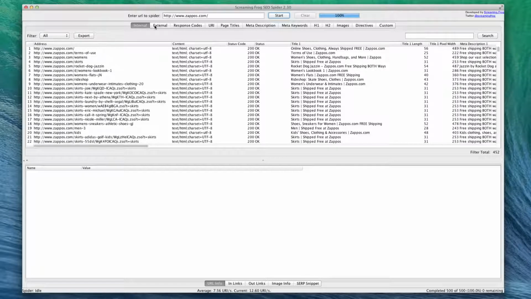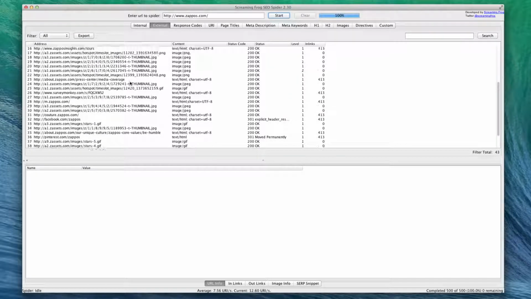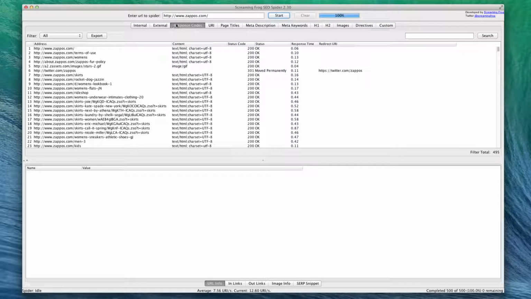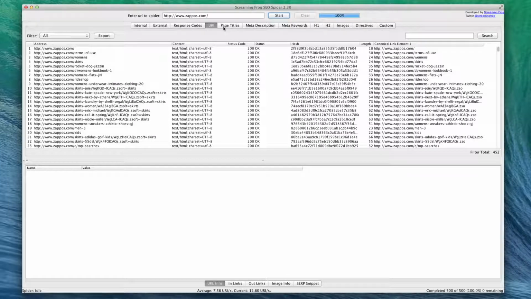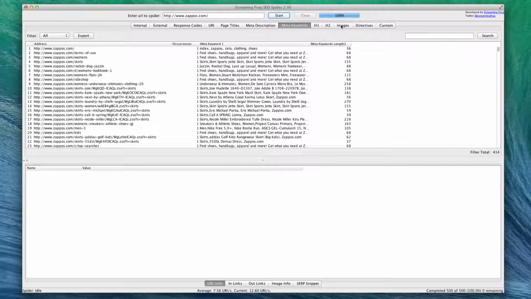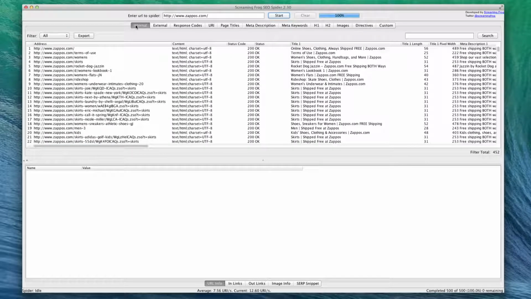We can also look at external. These would be links that point to websites outside of Zappos. We can also look at response codes, the URLs, the page titles, description, keywords, H1, H2, images, directives, and we can do some custom searches. So the question is, how can you use this for your website?